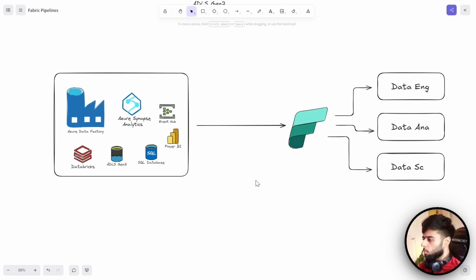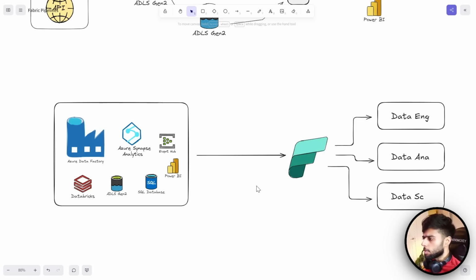You have to move the data from one place to another. You have to transform the data before using it in your reports. You have to do all of the basic stuff. Even if you are a data science profile person, you would need to transform some data before actually building any ML model, any ML recommendation model, anything. Simple, clear. So this is Fabric in a nutshell.